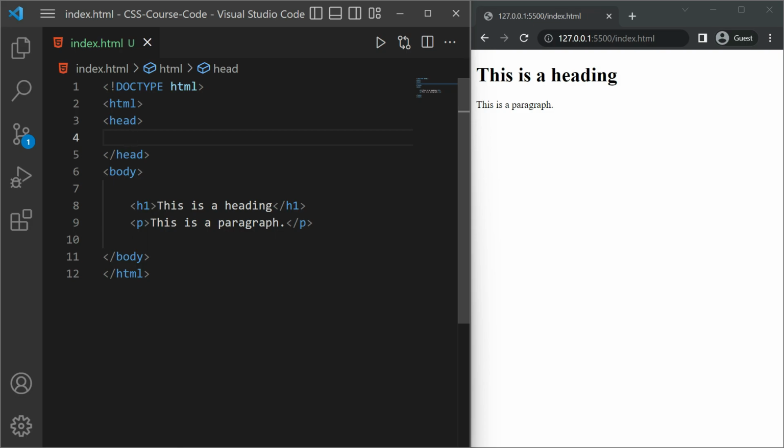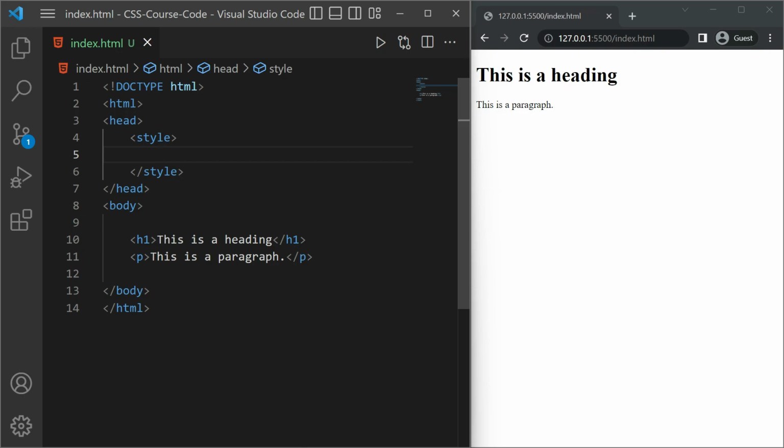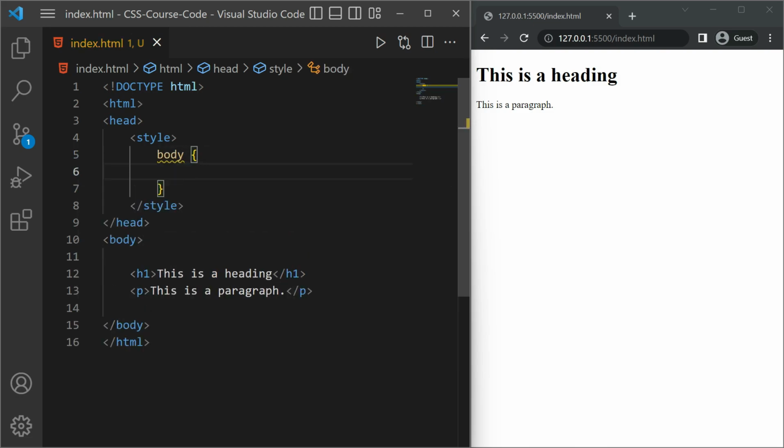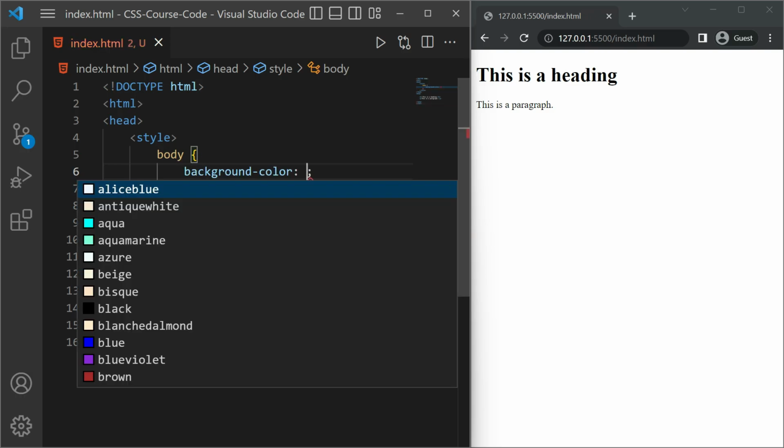So for the internal CSS, we define our CSS inside this style tag. Let's first give the background color. For that, first I have to select the body. So I have to write body. Now inside the body, I want to select the background color. So the name of property and the value.